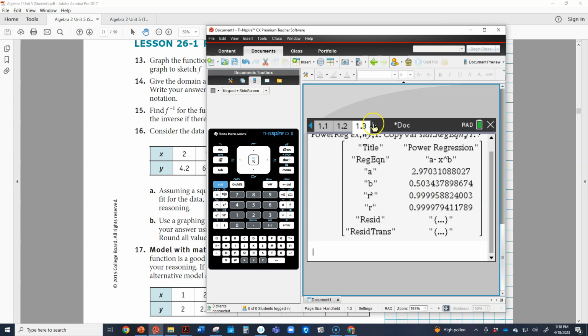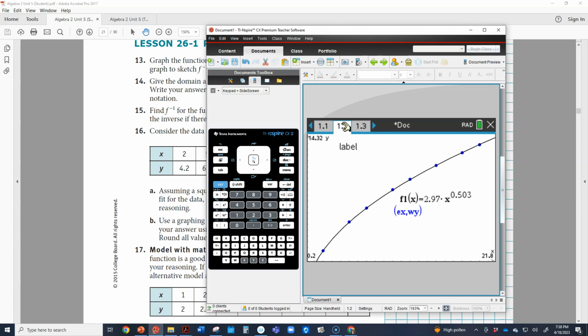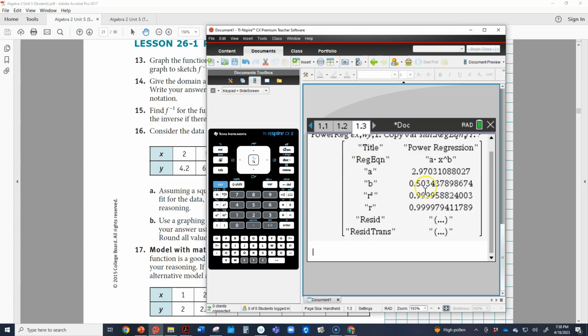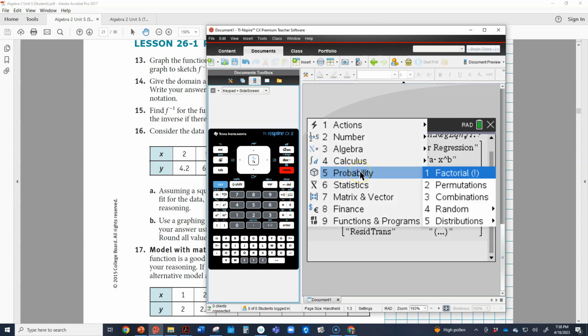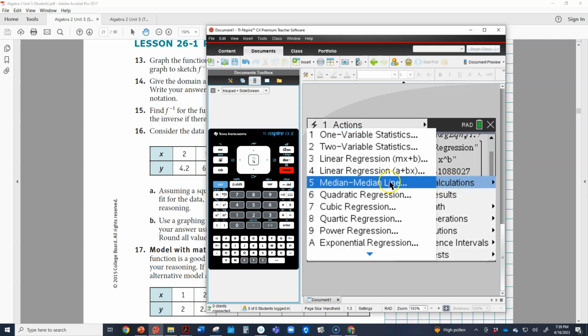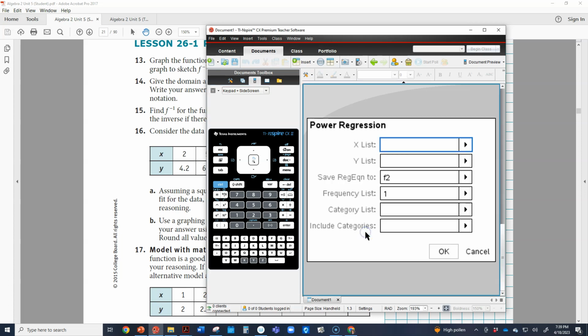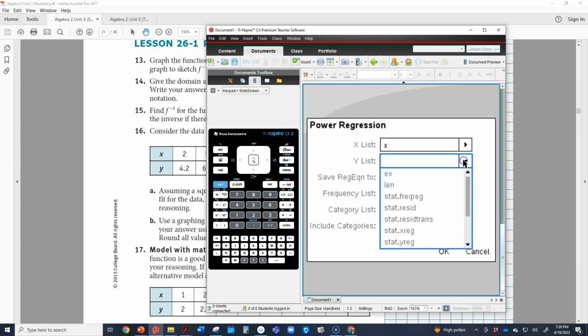I'm going to do the same thing for the next one right here for the X and the Y values. I'm going to go to my calculator page. I'm going to go through the same process. I'm going to choose menu, probability, no, statistics, stat calculations. I'm going to pick power regression again. This time I'm going to use the X and the Y list. Where is it? There it is. Should be X and Y.